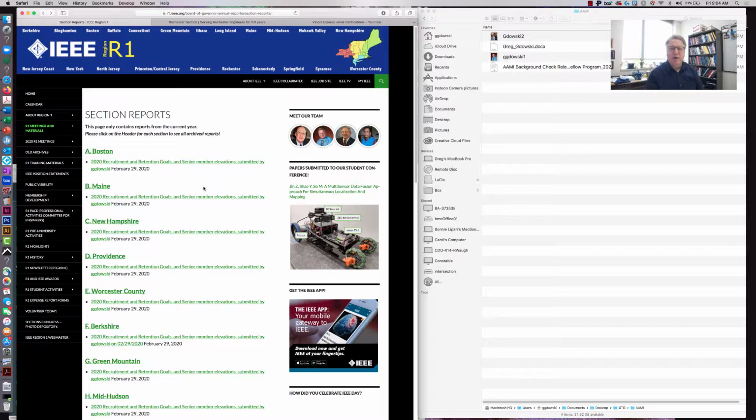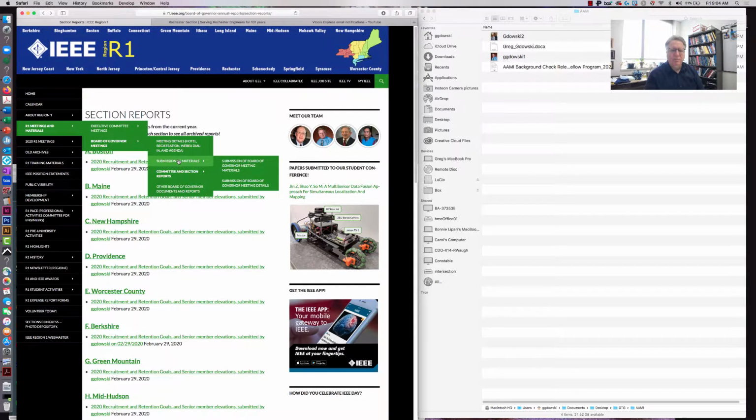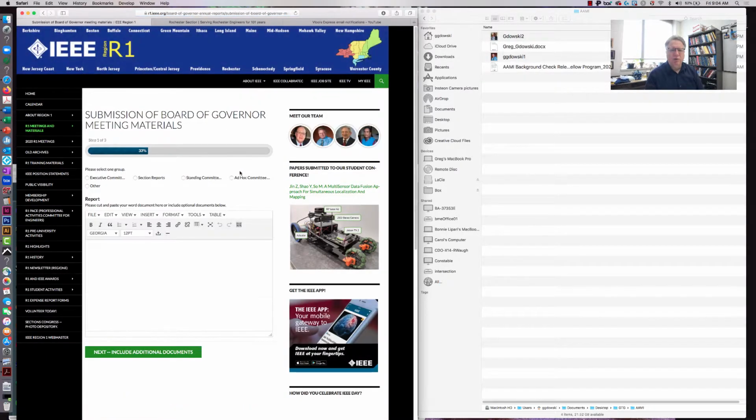Okay, so let me show you how you would submit a report. It's actually remarkably easy. If I go to the Board of Governor meeting and I hit submission of materials and then submission of Board of Governor meeting materials, it will bring up a form that looks like this. The first thing that you would click on would be these radio buttons located here.